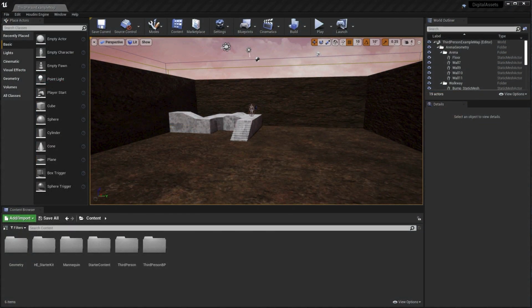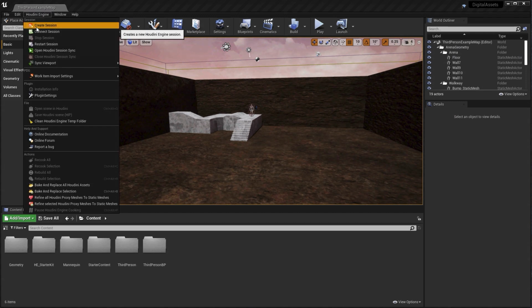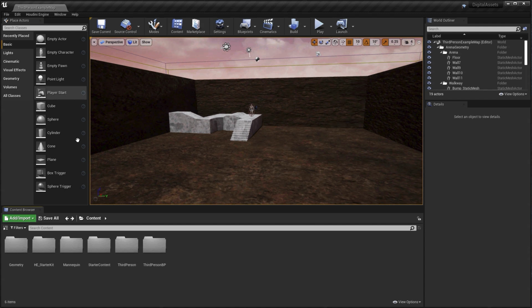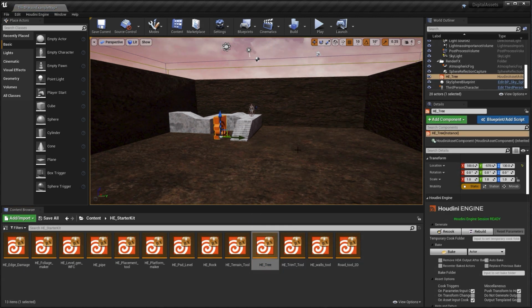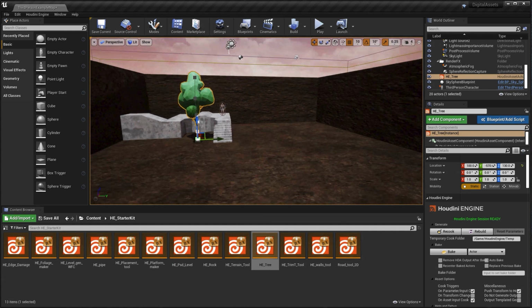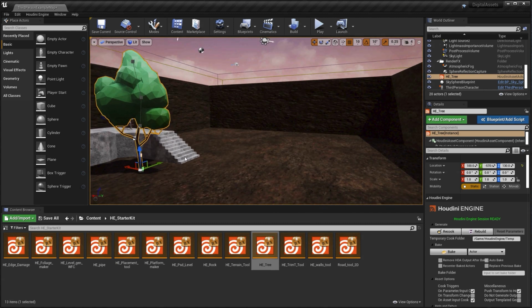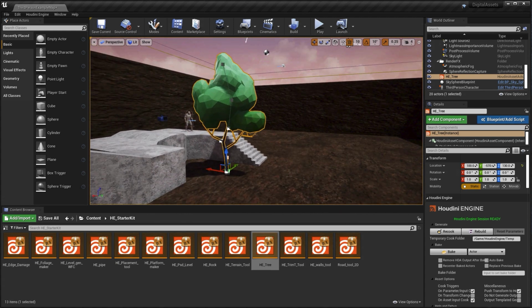So here we are in Unreal, and there's the Houdini engine menu, which means it's been installed properly, and we start a session there. Then we have a folder here with the starter kit, so I downloaded it and installed it into this project. So here's our first asset, which is a tree. At first you look at it and go, okay, maybe this is just like any other tree. You bring it in, and it's a sort of static asset. But this is a procedural asset.